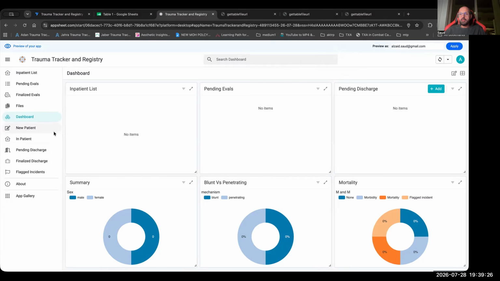Today I will be demoing and talking about a trauma tracker and registry that I recently made on AppSheet. It's mainly a proof of concept. My aim in making it was to provide an end-to-end platform that was a registry, would allow you to track your patients while they're inpatients, and would allow you to have some sort of quality control or quality improvement and be accessible to the physicians involved.